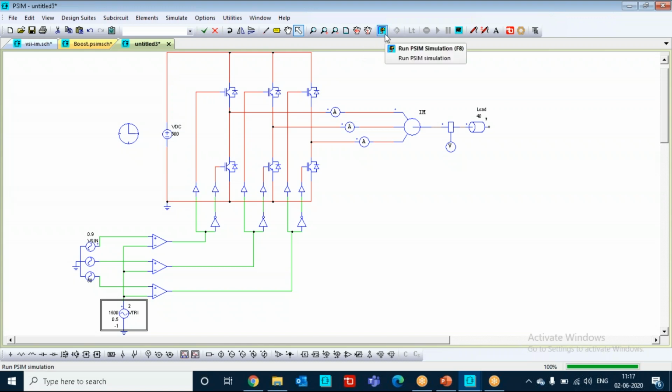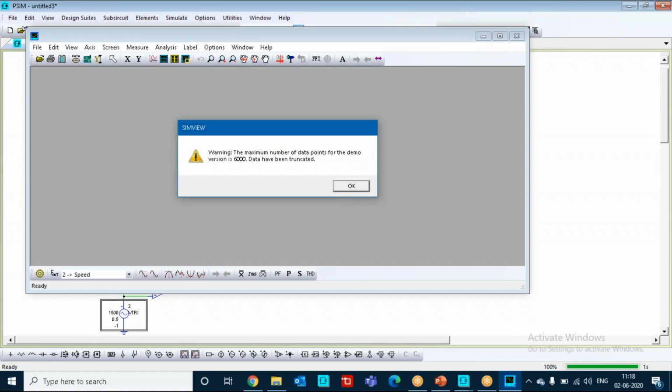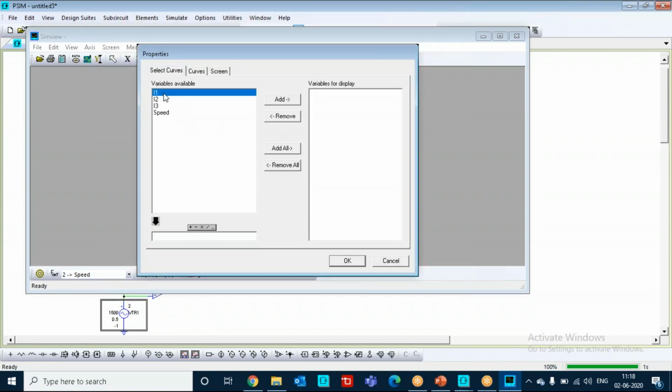So now you can run the simulation once. After running the simulation, one window will open. You just click OK. Then the properties window will open. In that, select I1, I2, I3. After that, there is an option called add beside that. Click add, then click OK.